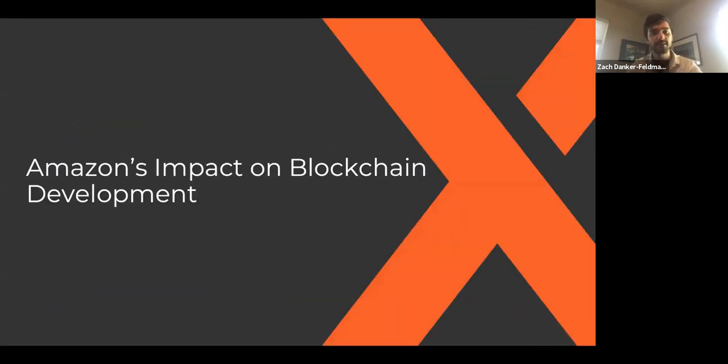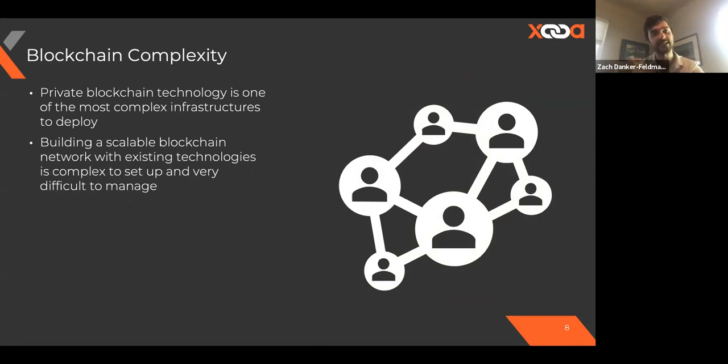So I'm going to discuss a little bit about Amazon's impact on blockchain development. Blockchain is an exceptionally complex technology, and private blockchain is one of the most complex infrastructures to deploy because you can't rely on an overarching serverless public network. So building a scalable blockchain network with existing technologies is very complex to set up and difficult to manage, with a lot of moving parts.